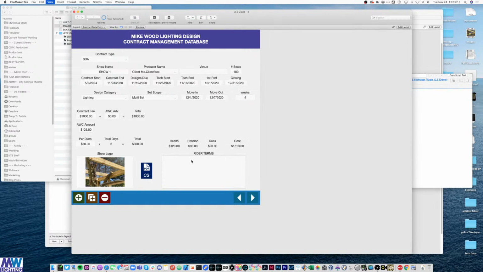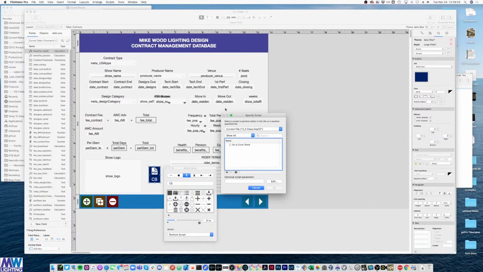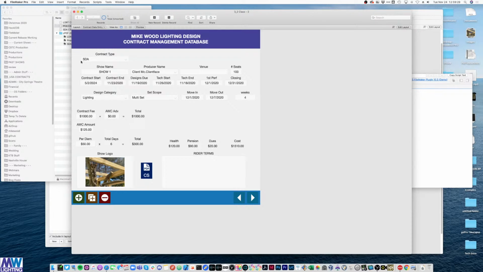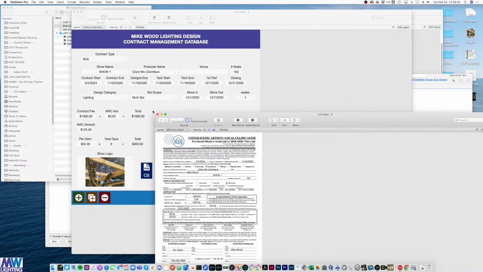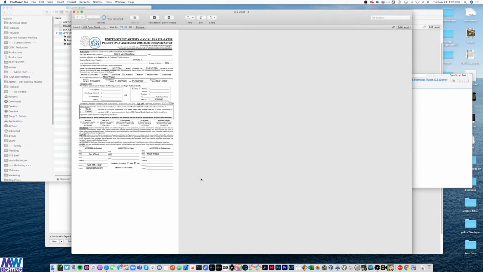So now I'm going to come back in here to my layout editor. I'm going to double click this button, and instead of doing a single step, now I'm going to have that button perform that script, just like that. So I know this is an SDA, so now when I click on that, it opened up a new window for me with the SDA on it. If I change this over to POA type, and I click it, look at that.